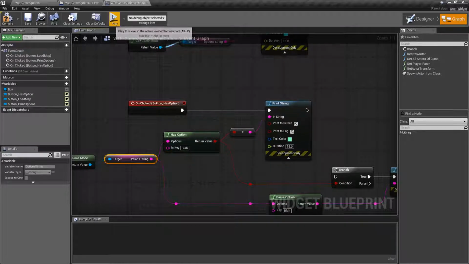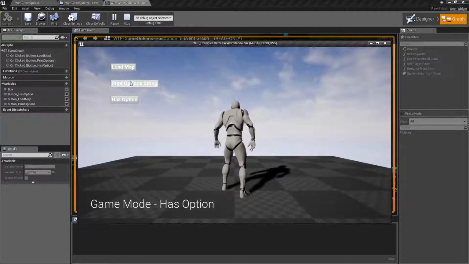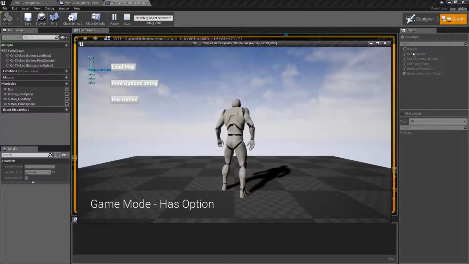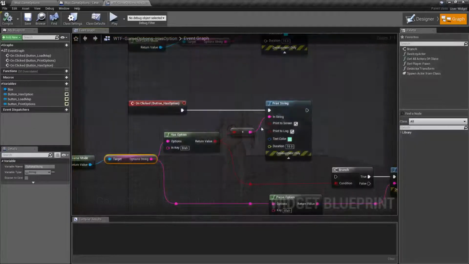So in this case, I'm going to go ahead and play this example. I'm going to print the option string, nothing, and check for has option. And we get false. Well, I don't have an option string. So we'll load up a map. Now we have an option string, key of blah, value of awesome. And we'll check, do we have that option? We do. It's true now, because we do have blah.